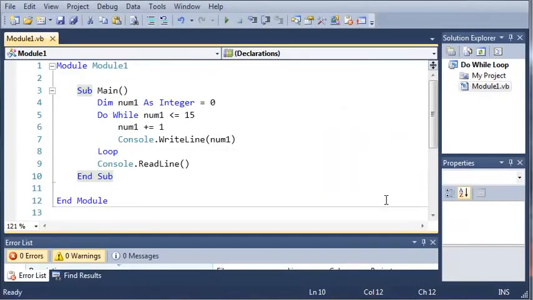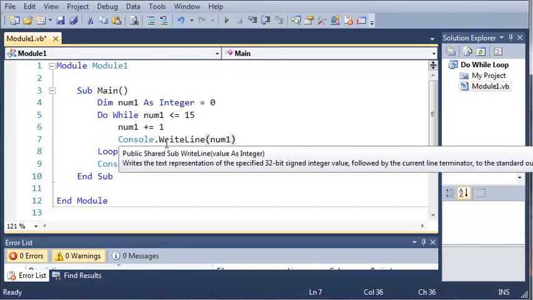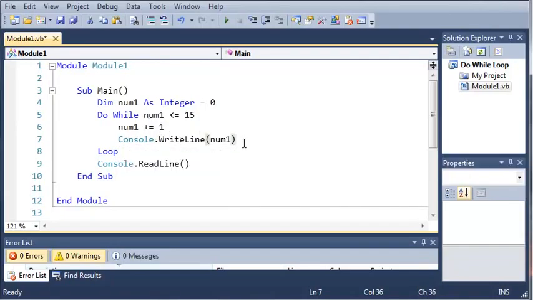Now you may be wondering, why does it go to 16? Well, because in the last one we had num1 plus equals 1 after our console.writeLine, so it was equal to 16 after we printed out 15, and then it looped back up to the top and said, oh no, it's not less than or equal to 15, so let's go ahead and quit out of this. Okay, so if we do num1 plus equals 1 before, then it will go to 16, and then it'll come back up and say, oh, it's not less than or equal to 15. Let's go ahead and exit out of here.